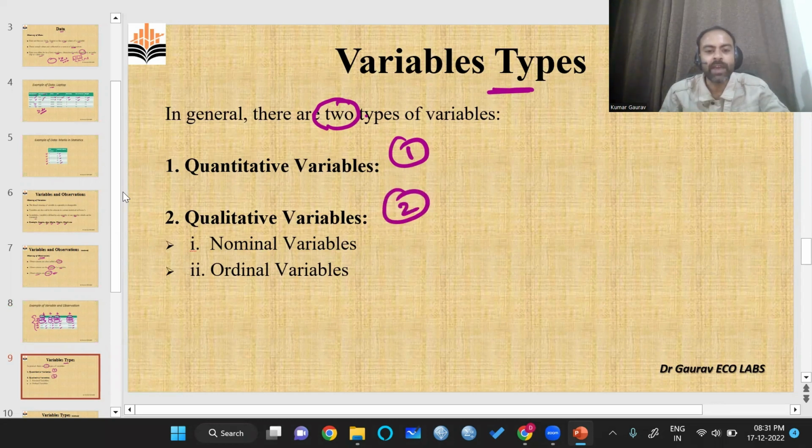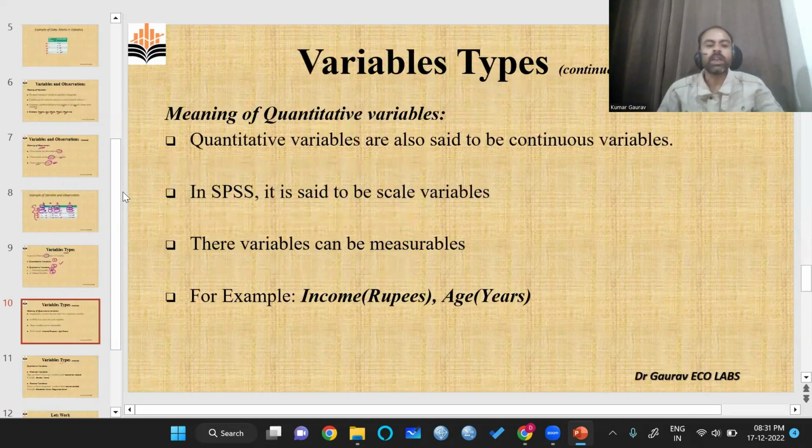Under the qualitative variables, you have two types. One is nominal variables, and the second one is ordinal variables. So we will learn one by one. Let's start with the quantitative variables. So what are quantitative variables? Quantitative variables are those variables which can be measured or quantified, which you can measure.